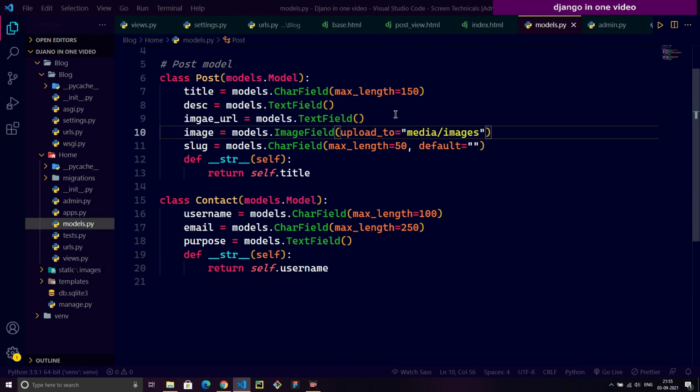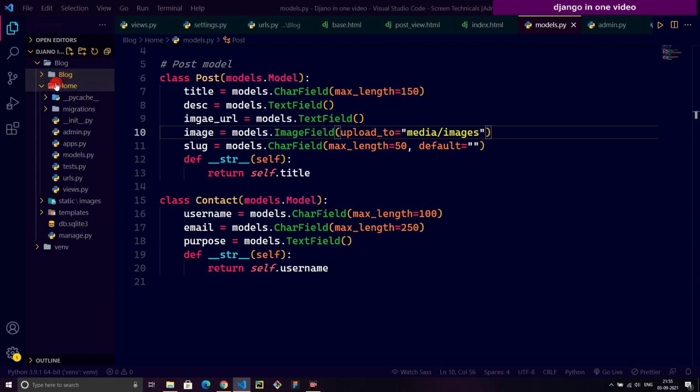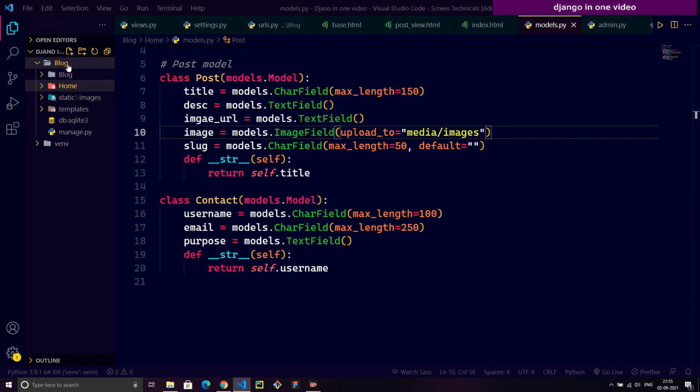So it will create a media directory inside our base directory, which is this one. This is the base directory. Inside this directory it will create a media directory, and inside the media directory we are going to have an images folder. Inside this images folder we can have our images. Okay, that's fine. Now just save this.